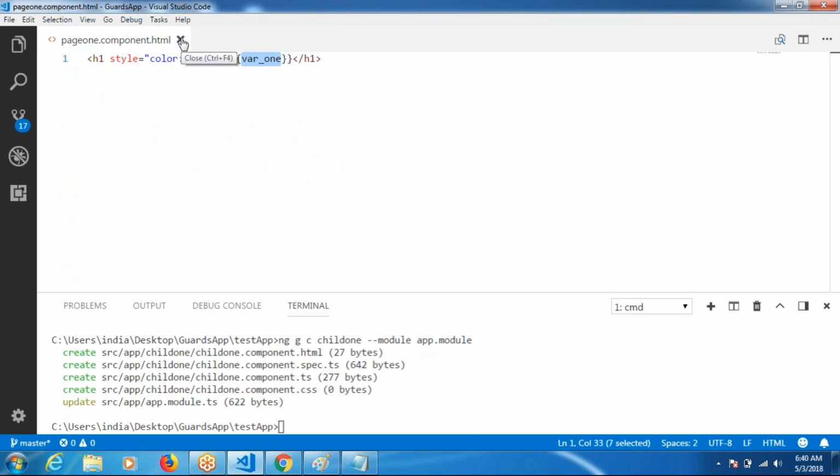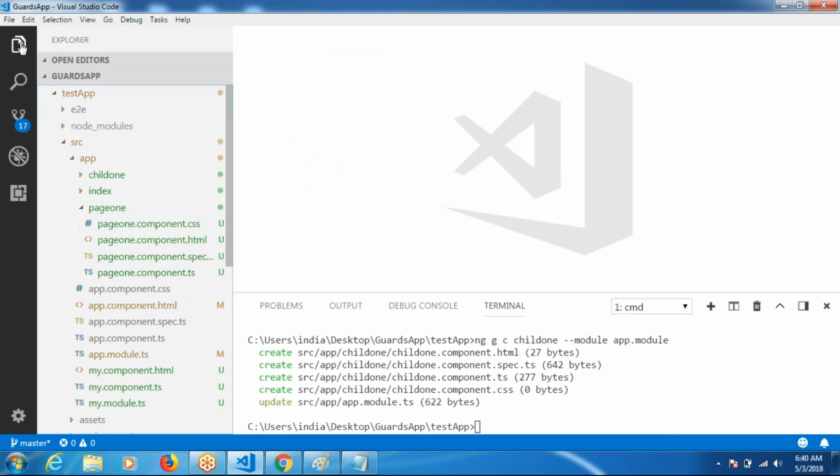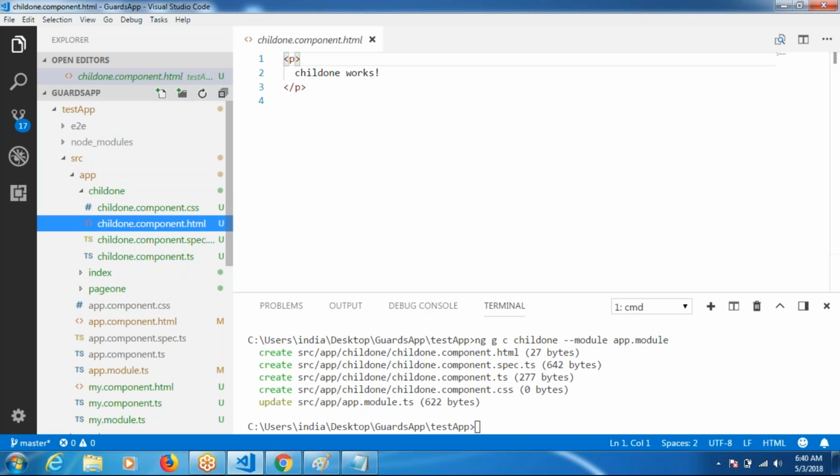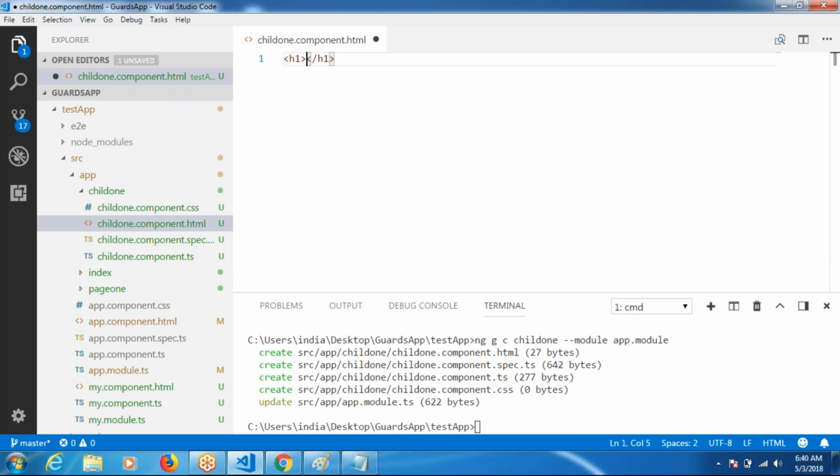Which HTML we need to open? Child1 dot component dot html. Please open the child1 dot component dot html. Child1 dot component dot html binding which variable? Variable2. It is binding one variable. The variable is variable2 here.